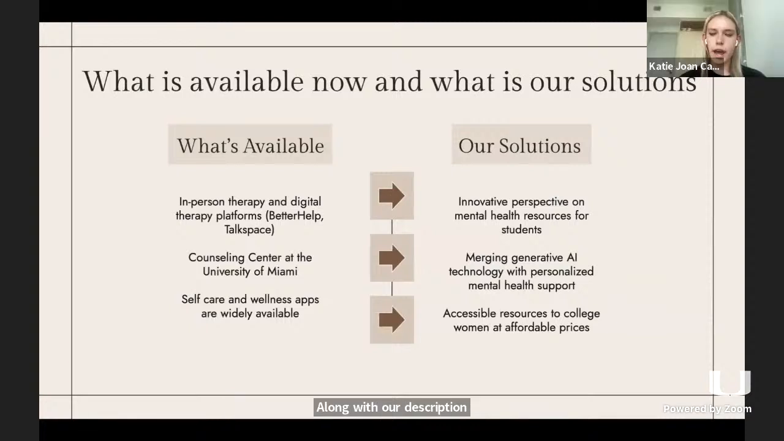So for what's available now, currently there's in-person therapy and also digital platforms. And then there's also the counseling center at UMiami, and then just other self-care and wellness apps. So for our solution, we want to make an innovative perspective on mental health resources. By doing this, we're going to merge generative AI technology with personalized mental health support. And then we want to make resources accessible to college women at affordable prices or for free.